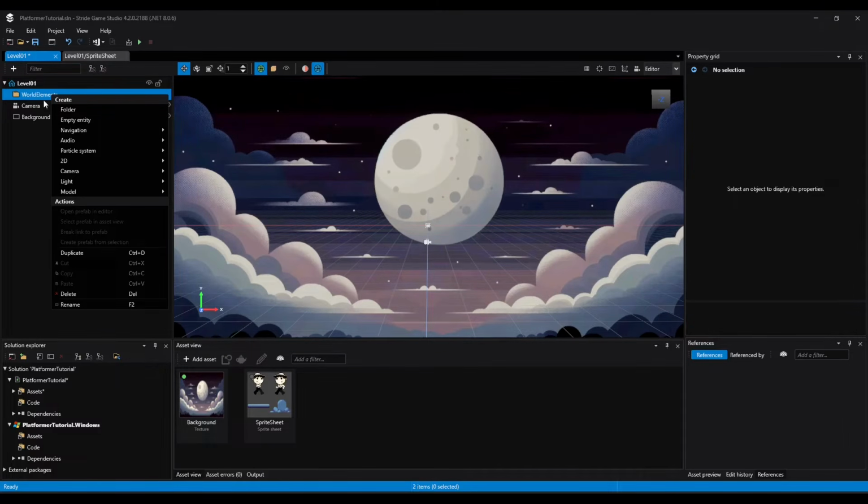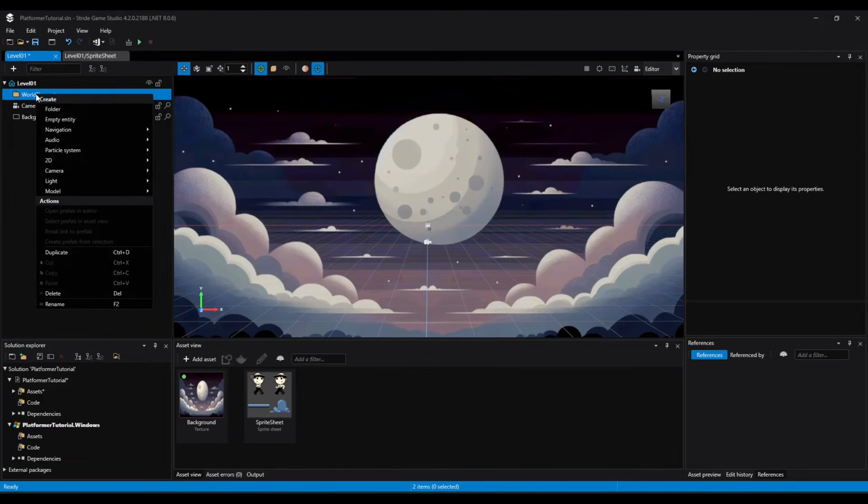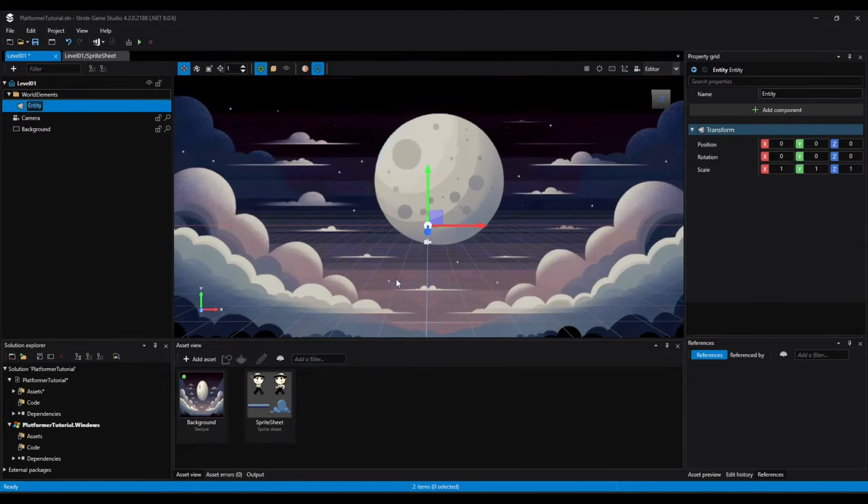Once the folder is created, you just click on the right mouse button and add an empty entity, and let's name it platform. Now we have our entity created, and if you select it, you can see you have these gauges. These are the translation, which you can use to move the entity around. And we also have to reference the image that we want for the platform.